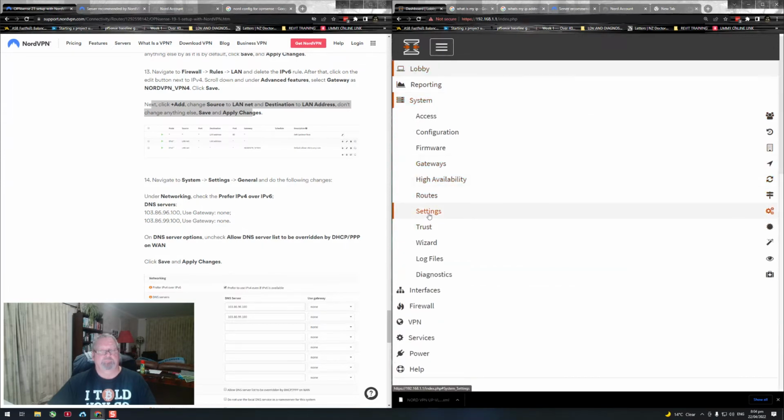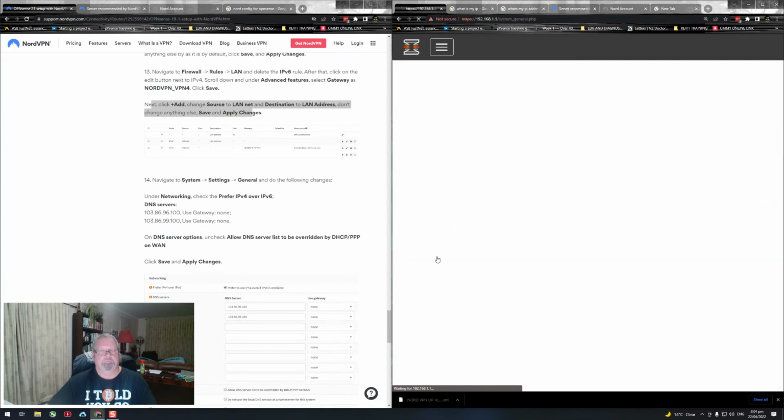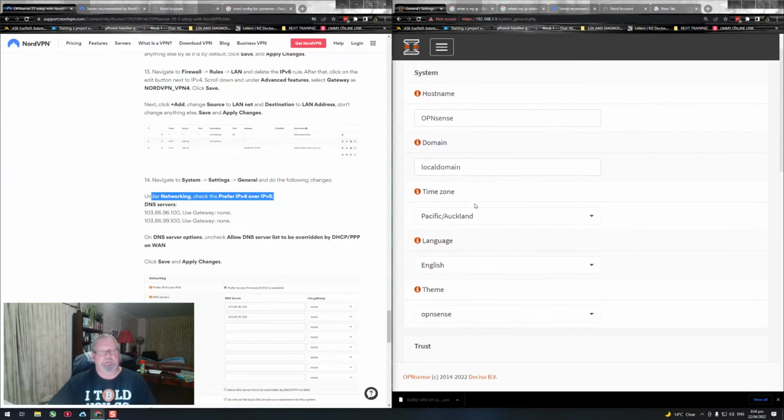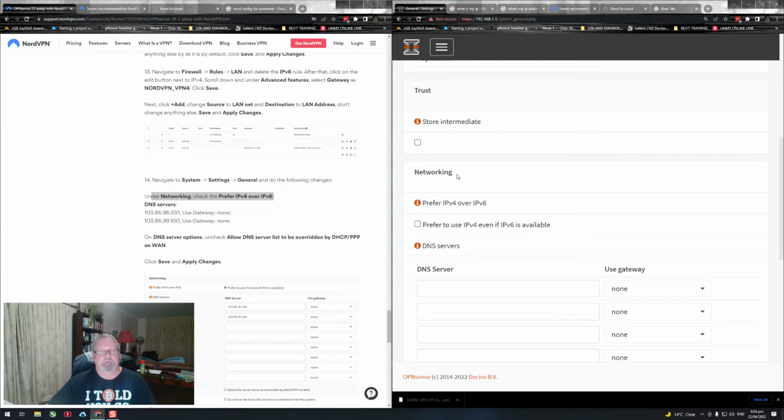Now system settings general. Under networking, check prefer IPv4. So scroll down till we find networking. Yeah, and check this box here.